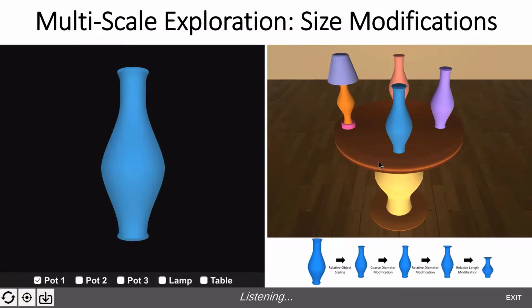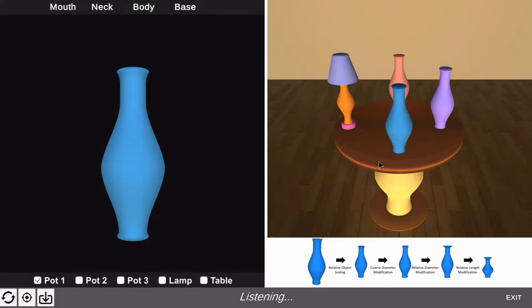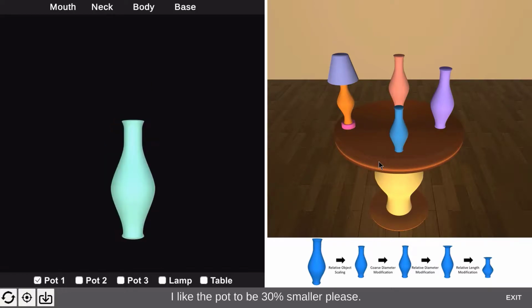We now change focus to size modifications. Here, we provide the ability to make coarse as well as relative size changes to the objects. I'd like the pot to be 30% smaller, please. Can you also make the neck smaller? I want the mouth to be 50% bigger. Okay, can you now make the body 40% shorter?